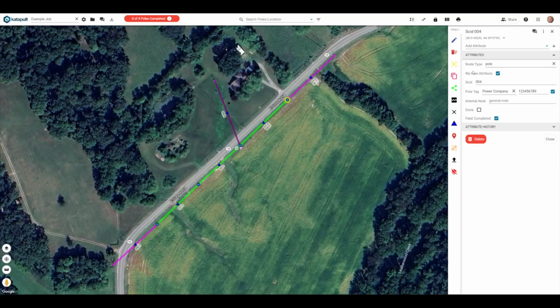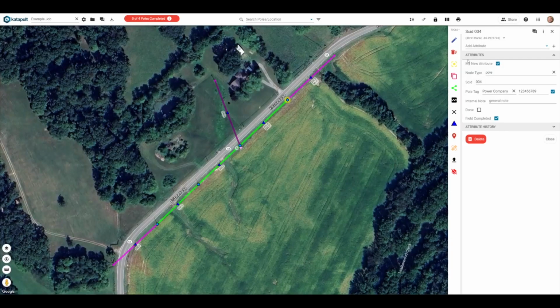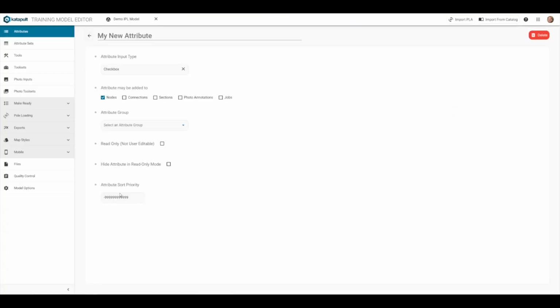If I have an attribute that I want to be consistently at the top of its section, I can give it a sort priority of negative 999,999,999,999. Inversely, if I want an attribute to be at the bottom of its section, I can give it a sort priority of 999,999,999,999.